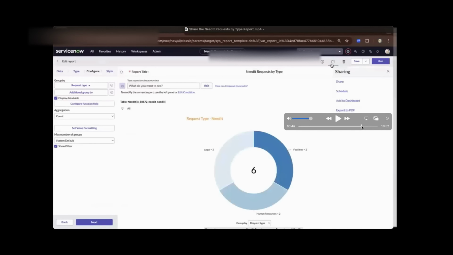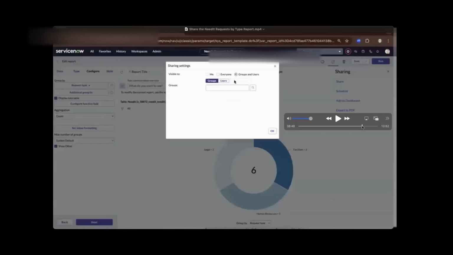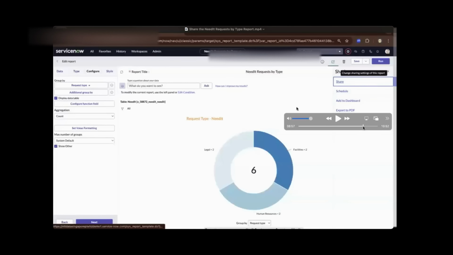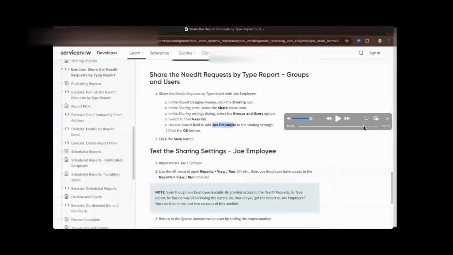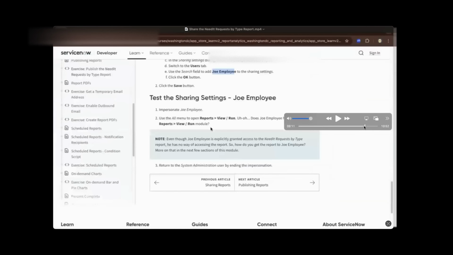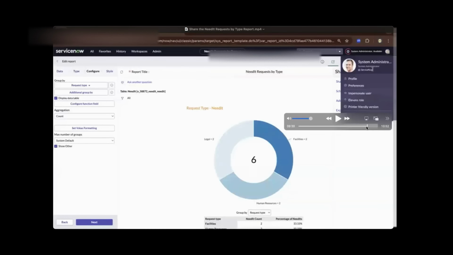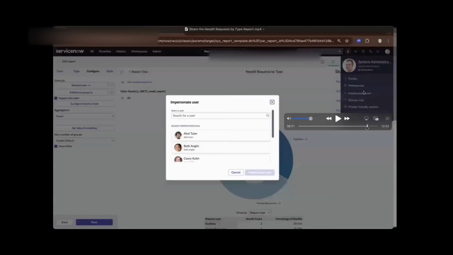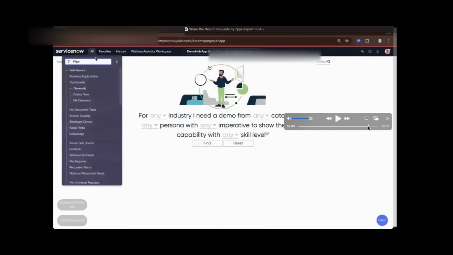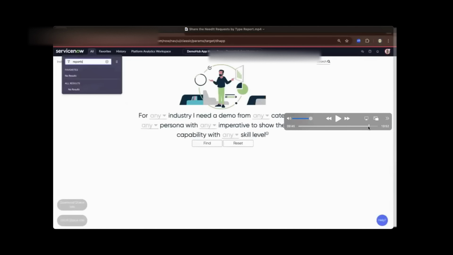We need to share again. Upon clicking share, we go to groups and users, and let's add Joe employee. After adding, let's click OK and save it. Now we need to impersonate Joe, repeating the steps, this time as Joe employee. Now let's navigate through reports, and you see that he doesn't have access at all.